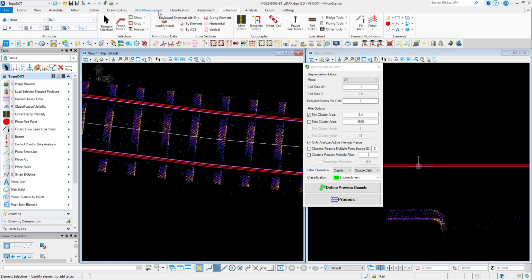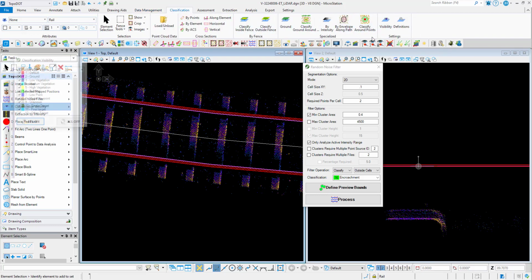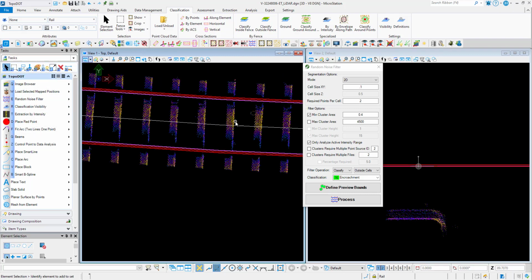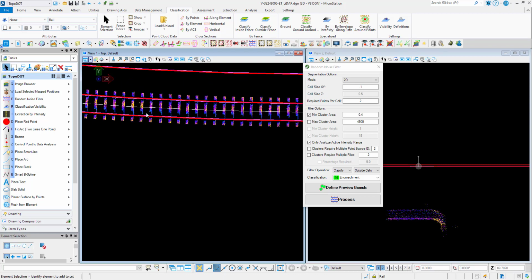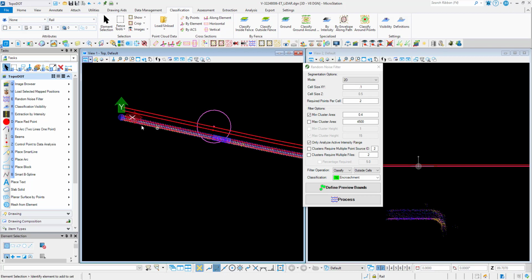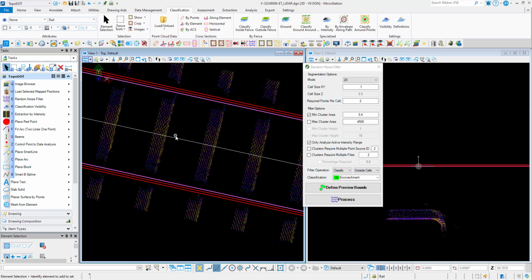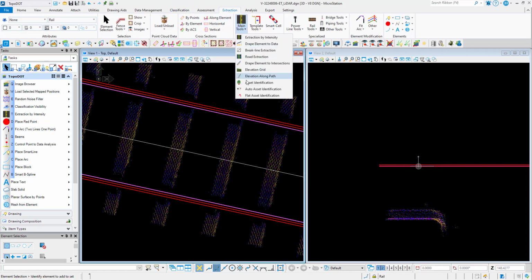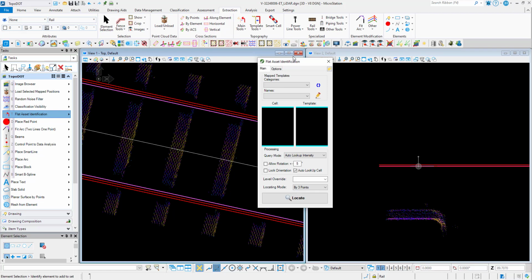Alright, now that it has finished processing, I'm going to open up the visibility and hide our encroachment layer. And then we can see we have very clean railroad ties. So now we're going to go ahead and define our cell template using the flat asset ID tool.